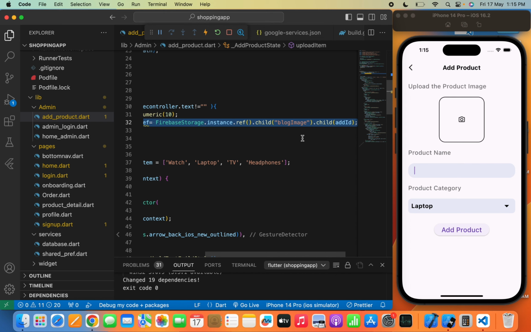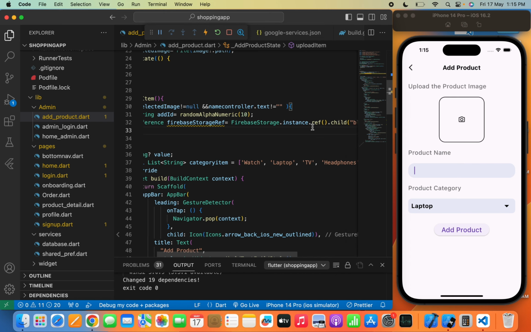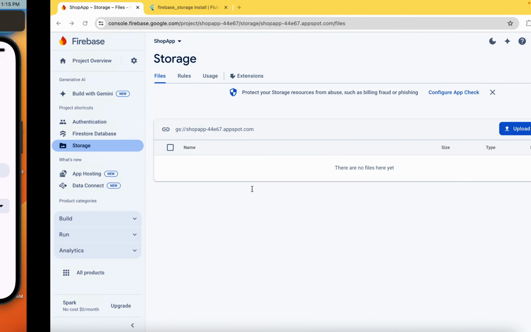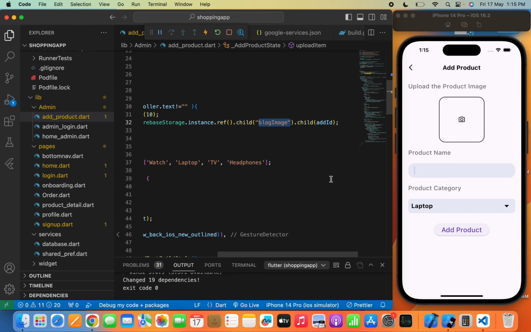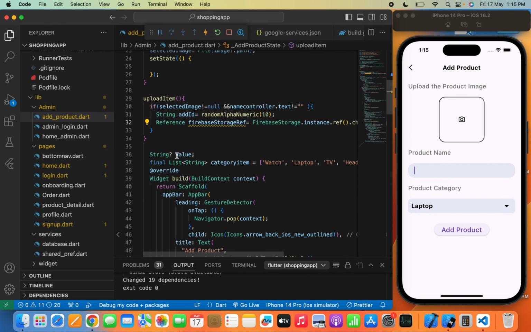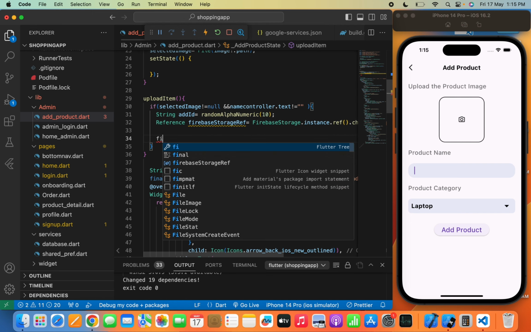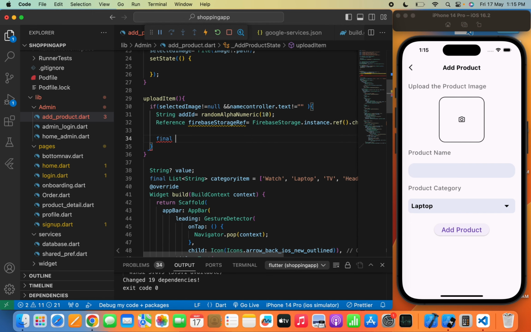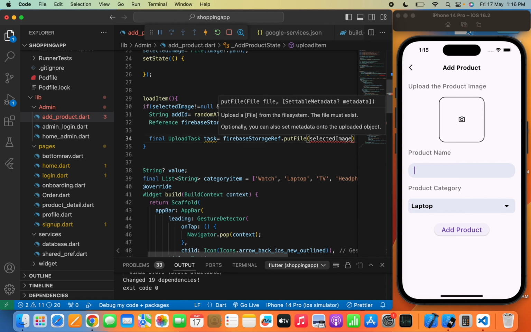Now as I have told, we need to pass this function because here it will create a block image folder, and in the block image folder it will keep on uploading one image after another. So let me show how I'll do that. I will simply write final upload task, and in the task I will write Firebase storage ref dot put file, and in the put file we will pass the selected image.